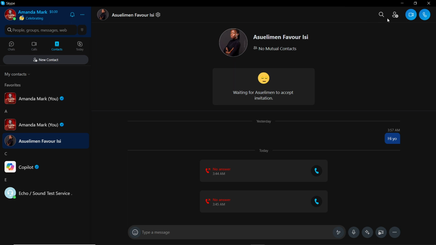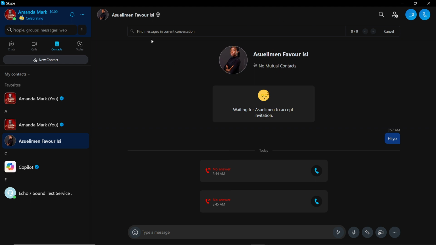At the top right corner of your screen, you're going to find the settings wheel, or rather this magnifying lens. So just go ahead and click on the magnifying lens and find messages in the current conversation. So you can say, let's say for example, the chat is, have you found Skype? Stuff like that.